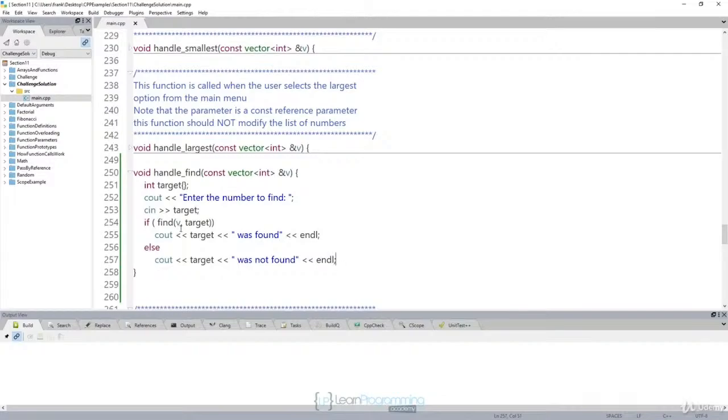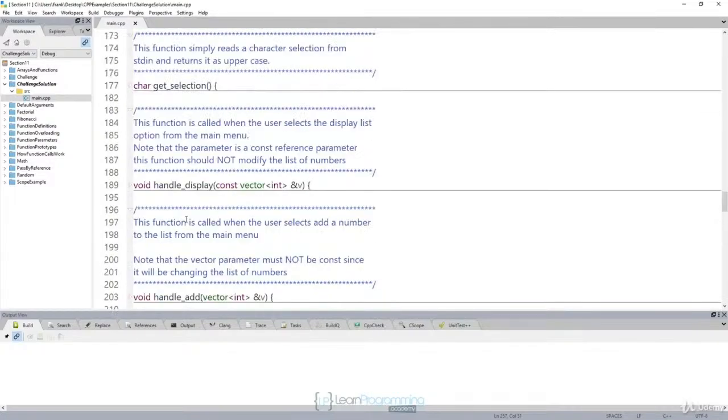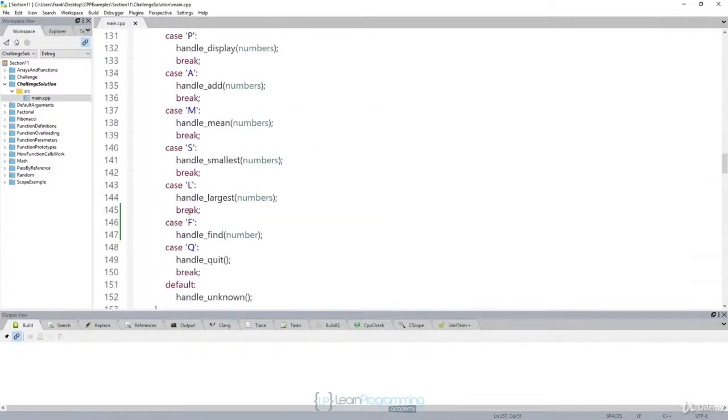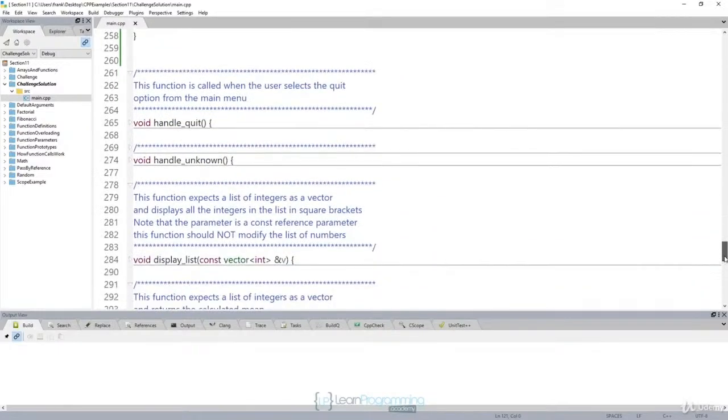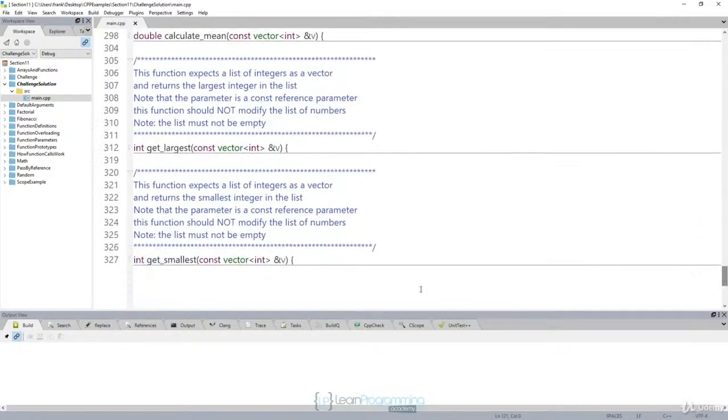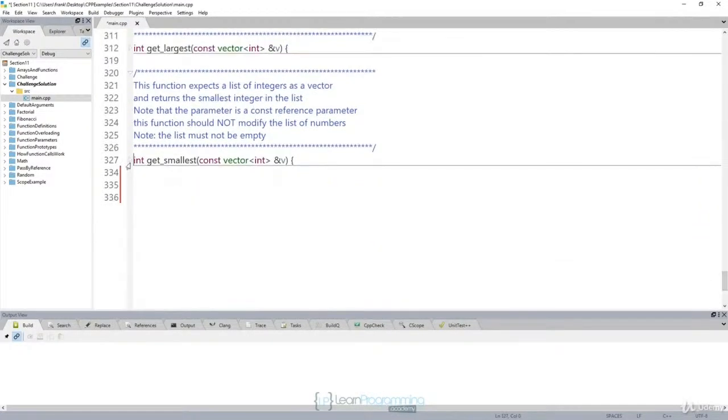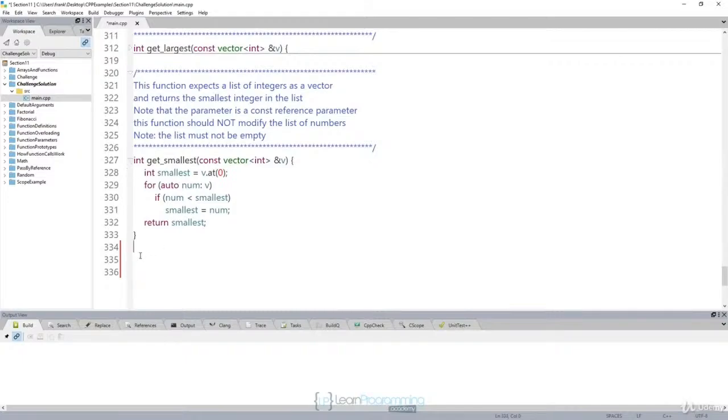So what do we have left to implement? Well, let me scroll up a little bit here. We need to implement this function right here, the one that returns the true or false value. I'm going to put that all the way at the bottom with all my other functions that are doing work, right after get smallest. Let's write it right here. And there's the prototype.